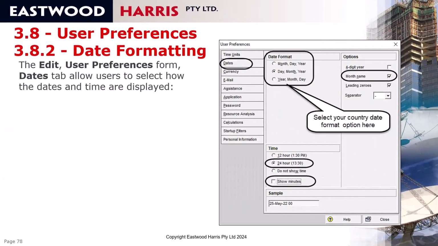Next thing I want to talk about is the date formatting. In the Edit User Preferences Dates tab, you can select the date format depending on whether you're in Western Europe or Australia. You'd have day, month, year, and in the US and some other countries you'd have month, day, year. So you need to select your date format. In the options, I like to see the month name, so there is no confusion between various countries using different date formats, and that does solve that issue.